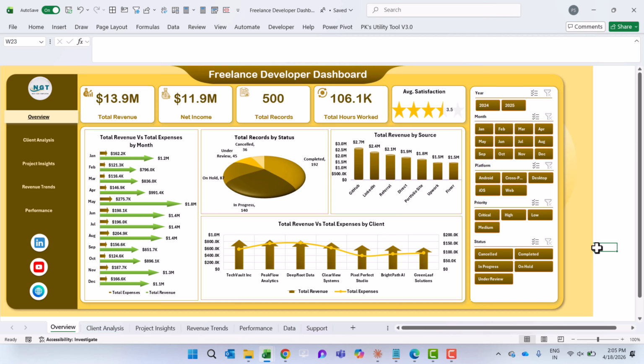On the right, total revenue by source shows how much income is coming from channels like GitHub, LinkedIn, Referral, Direct, Portfolio Site, Upwork, and Fiverr. At the bottom, total revenue versus total expenses by client lets you compare earnings and costs across your key clients. On the right side, you have interactive slicers for year, month, platform, priority, and status to filter the entire dashboard.